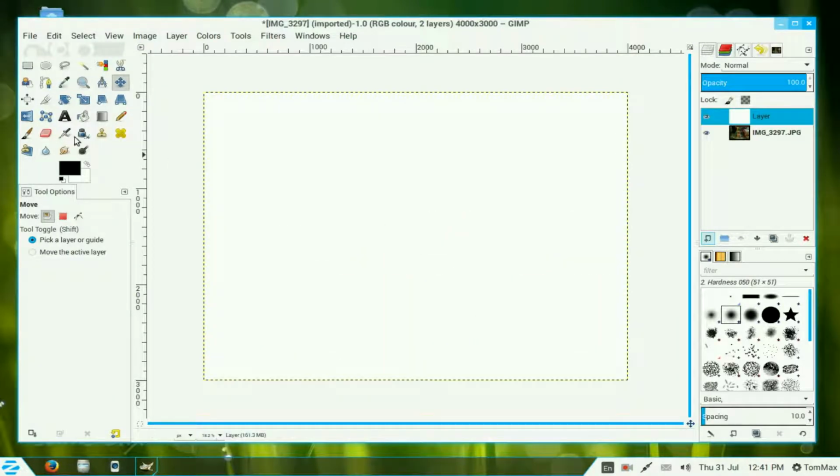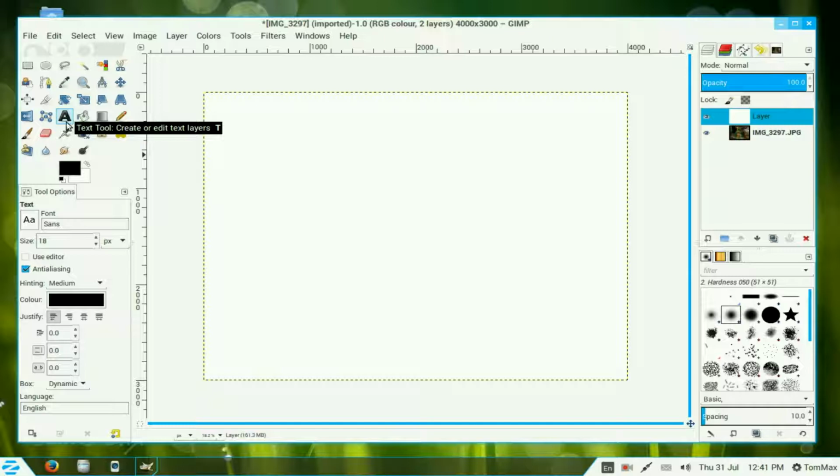Now I go to my text tool, choose a reasonably bold text, and the image is quite large, so the size of the text needs to be quite large as well. So I'll move that up to around about 450 pixels, and then type in your text.